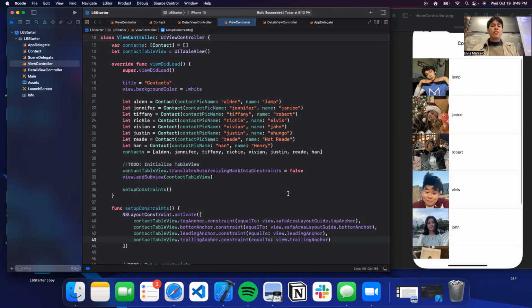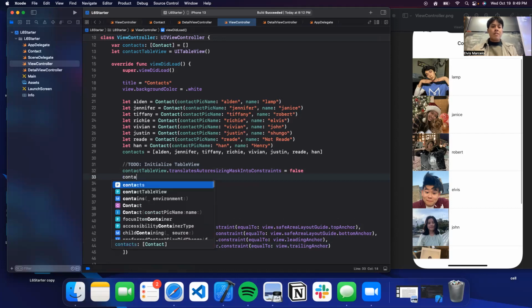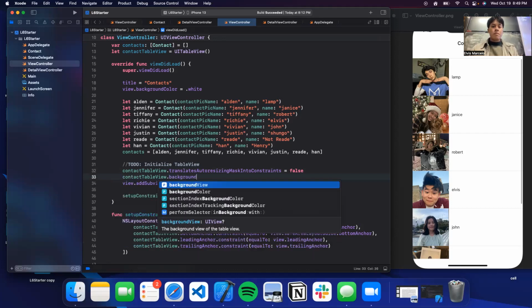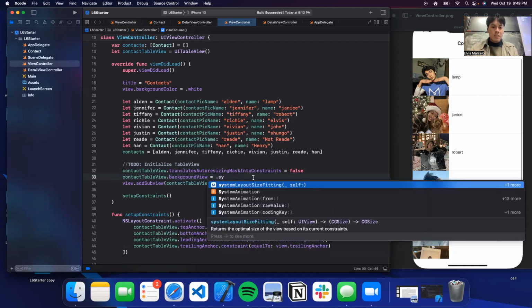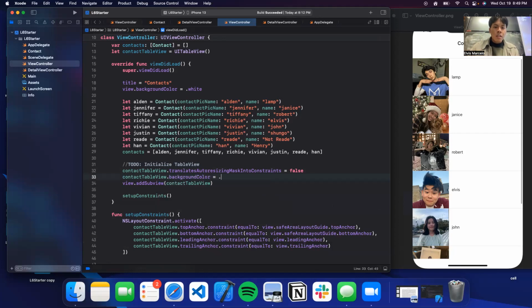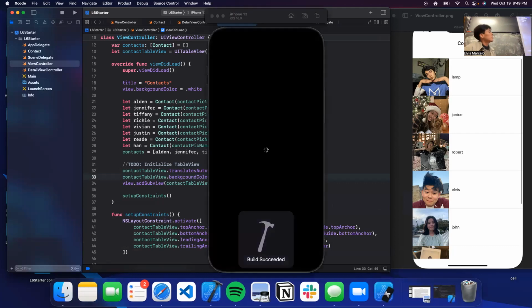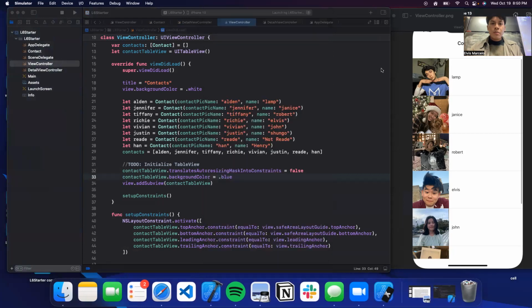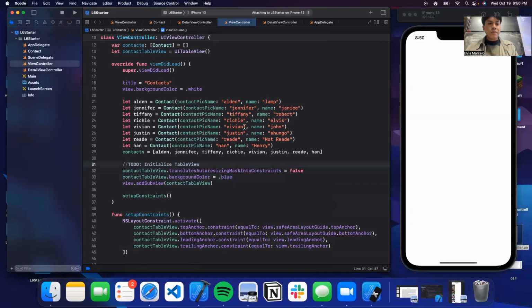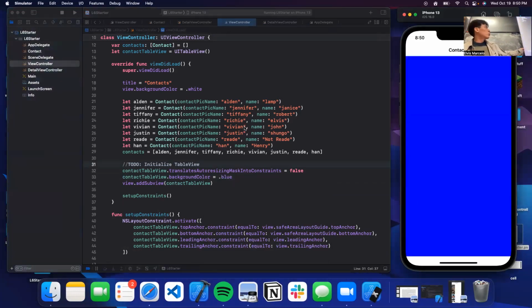So just to make sure that this actually appears on the screen, let me change the background color to be blue. Oh wait, whoops. Background color, blue. All right. Now let's run it. Let's see what this does. Oh, my simulator is huge. No worries. And there it is. That's our table view. As expected, it expands throughout the entire screen.